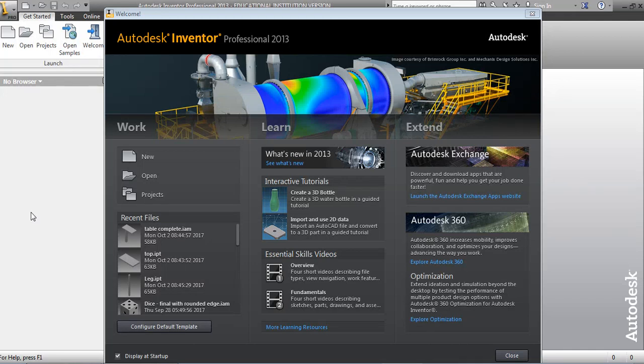Using Autodesk Inventor Professional 2013 and creating an end table. So in this tutorial we're going to use Autodesk Inventor to start creating parts of an end table. So this part here is simply to get you going.